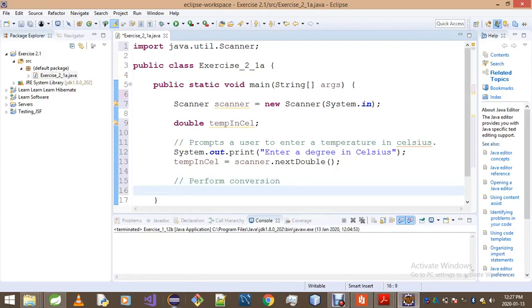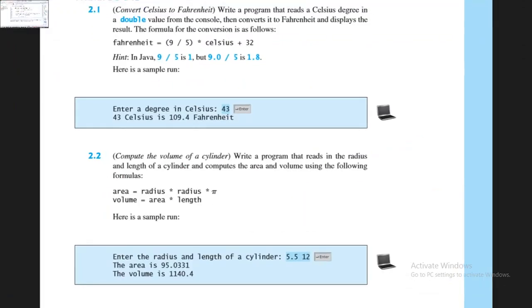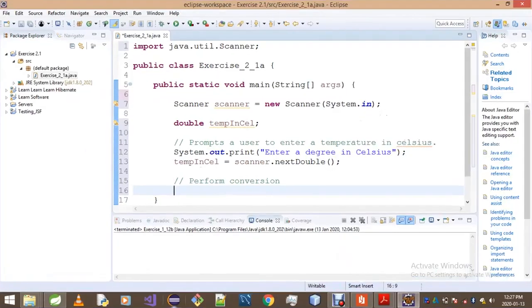So before we do, we gotta check out our question. How do we go about doing that? We're being told that it's gonna be 9.0 over 5 multiplied by whatever value in Celsius plus 32. Okay, that is pretty straightforward. Okay, let's see.